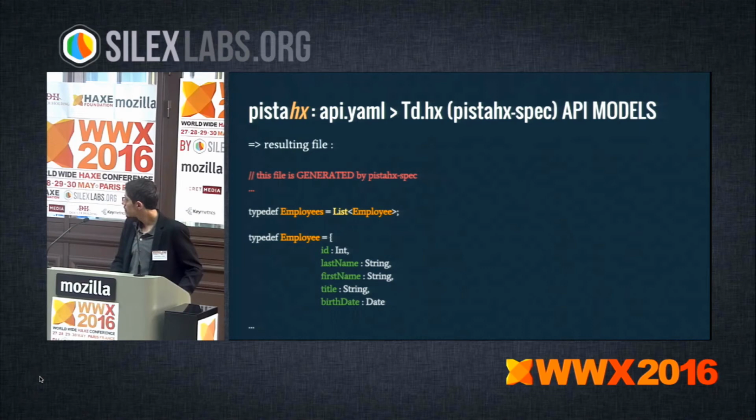Here is an example related to what I showed you in the YAML file, where we defined two models, the employees model, which is an array of employee, and the employee model. So this file, again, has been auto-generated by pistahx-spec based on your spec, and we have two simple typedefs, a list of employee and the employee typedef.